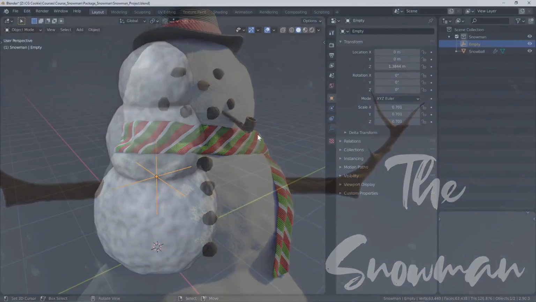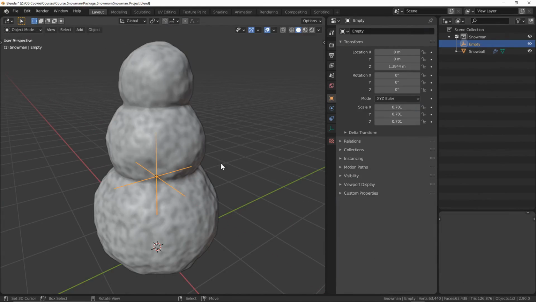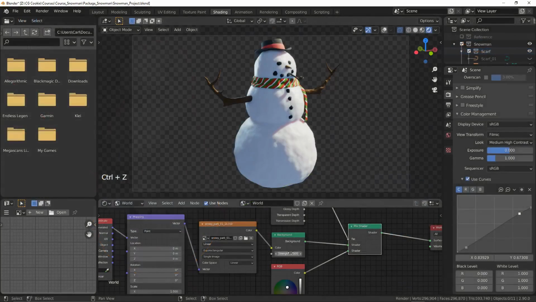Would you like to build a snowman? If so, then I have the course for you. From our very first model to our final render, we will be applying several non-destructive techniques to provide you the ability to create several iterations of your snowman with ease.